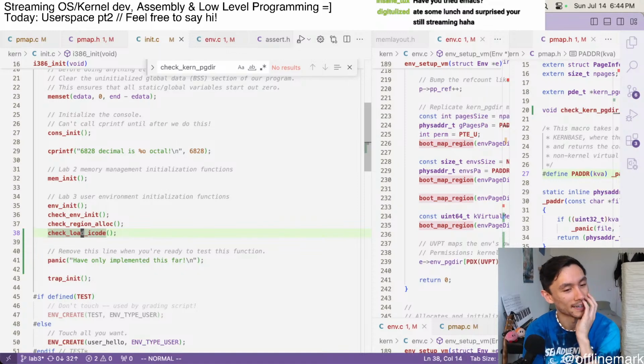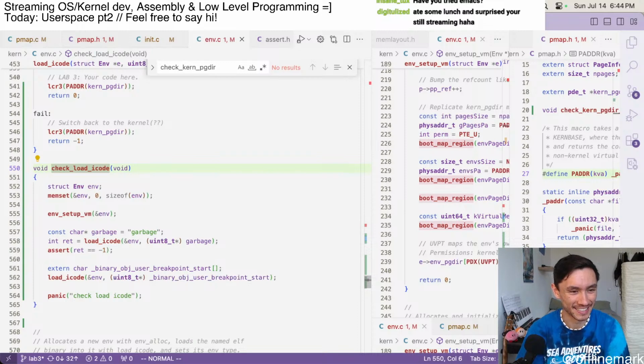Yo, digitalized, yeah, I need to leave. I mean, I'm just so stuck on this bug. It's really kind of pissing me off.